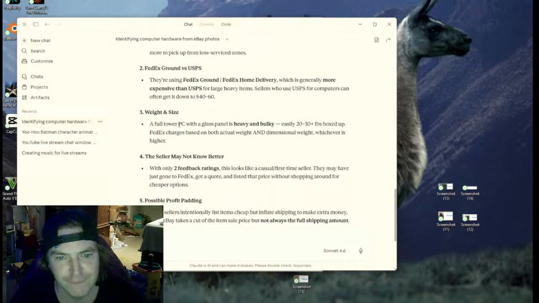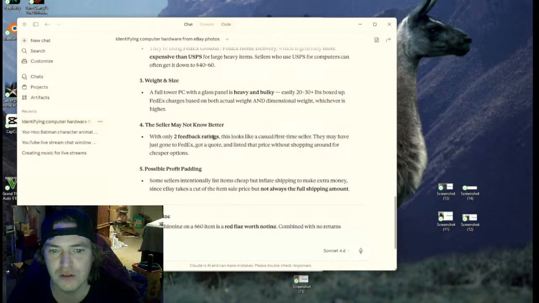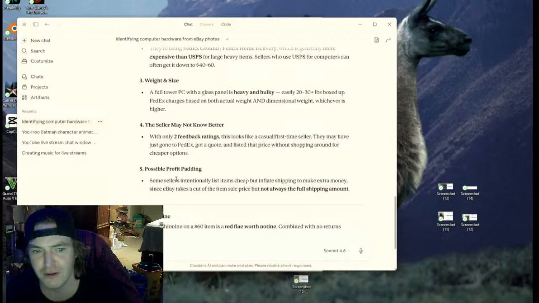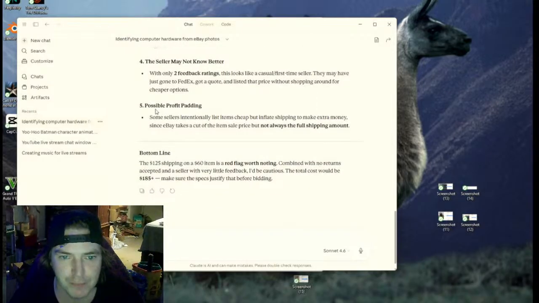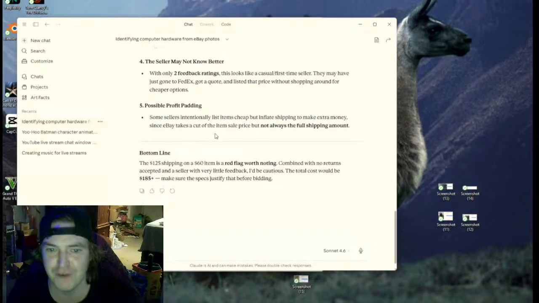Weight and size. Full tower PC with glass panel, heavy and bulky. Easily 20-30 pounds boxed up. FedEx charges based on both actual weight and dimensional weight, whichever is higher. The seller may not know better. With only 2 feedback ratings, this looks like a casual first-time seller. They may have just gone to FedEx, got a quote, and listed that price without shopping around for cheaper options. Possible profit padding. Some sellers intentionally list items cheap but inflate shipping to make extra money, since eBay takes a cut from the item sale price but not always the shipping amount.